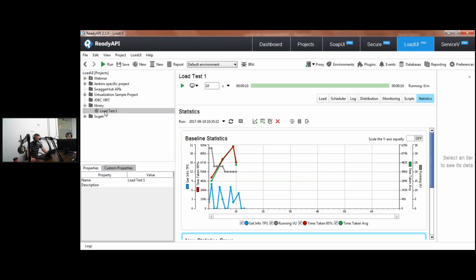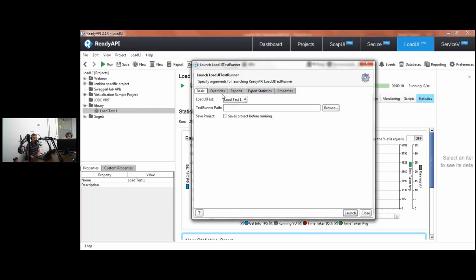From a Jenkins perspective, we have a tool called LoadUI Test Runner. It's quite similar to SoapUI, where you can incorporate your functional tests in Maven, or use a command line runner from Jenkins to execute your tests. Similarly here, for Windows, there's a LoadUI Test Runner batch file, and we also support Mac OS and Linux. This batch file sits in the bin folder of my Ready API install directory.